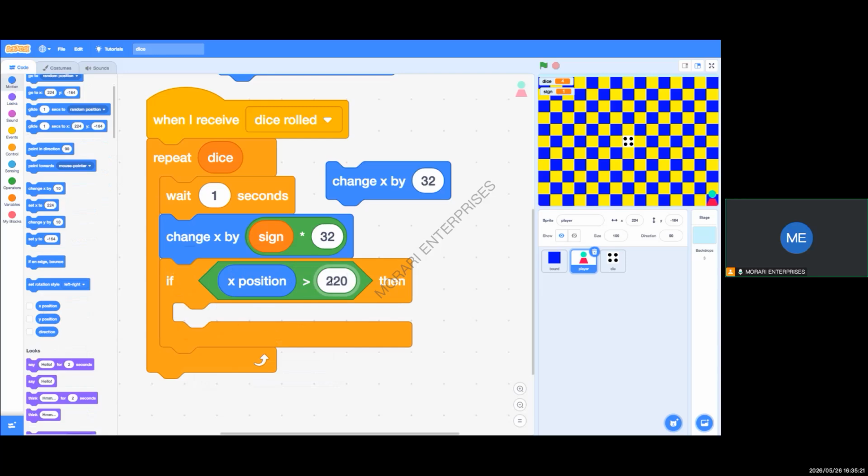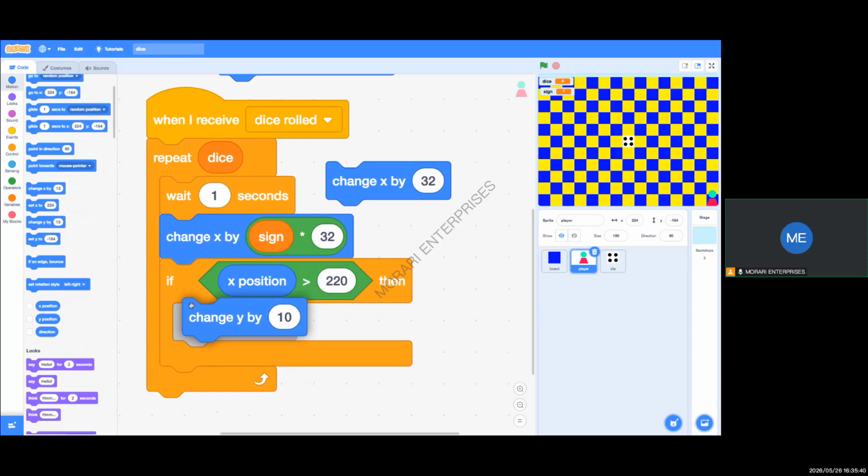But by the time it does the last one, it realizes that it is more than 220. So if it is more than 220 now, we have to move it up. We have to step it up. And to jump up, we just have to do our y, right? We go to y, and we change y by 32. So we take our y up, we change y by 32.